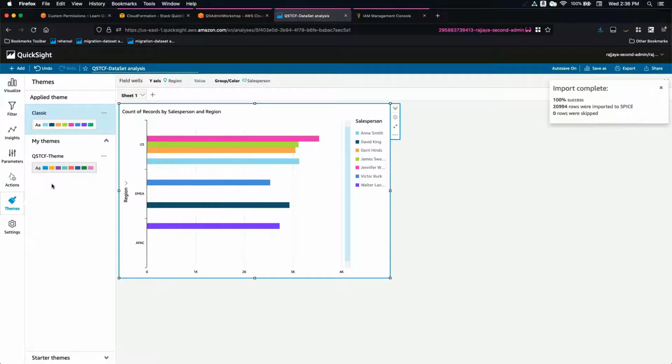So here, if you see, we have a custom theme called QSTCF-theme. We can apply account level customization so that this QSTCF-theme is the default theme when a user comes into QuickSight and tries to create an analysis. Let's see how we can apply account level customization using CLI command.